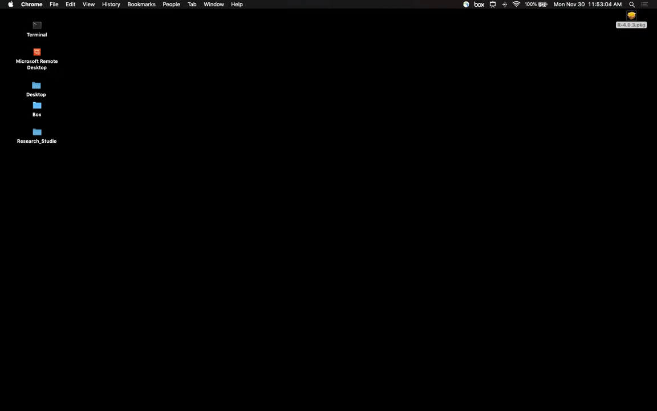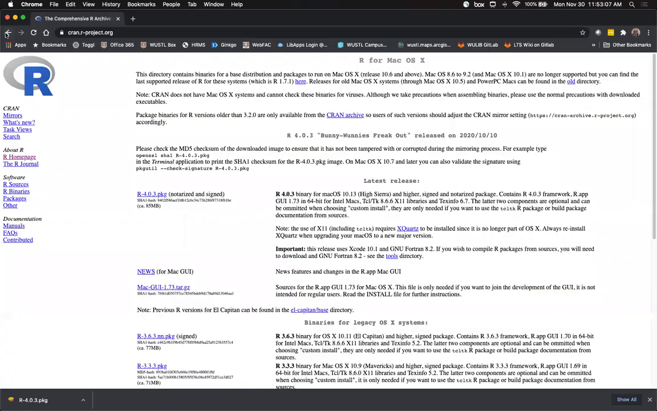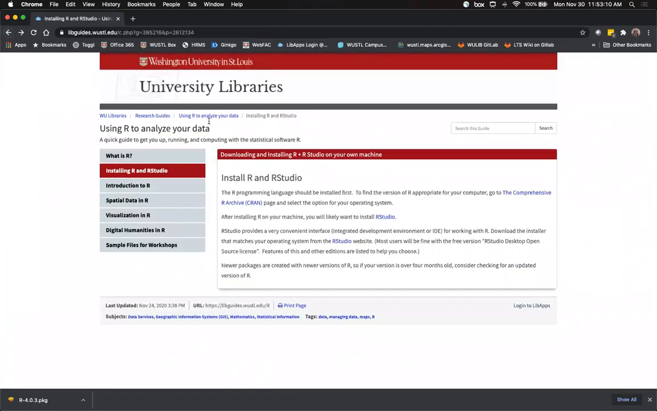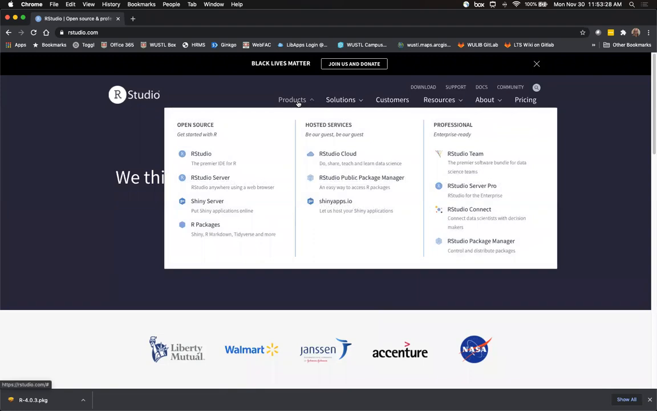So I'll go back to my web browser and go back to the University Library's R research guide. I can see that the next step here is installing RStudio. So I'll click on this, which takes me to the RStudio page. And I can go to products, and what I want is RStudio.